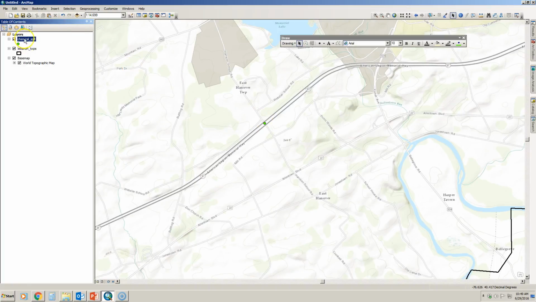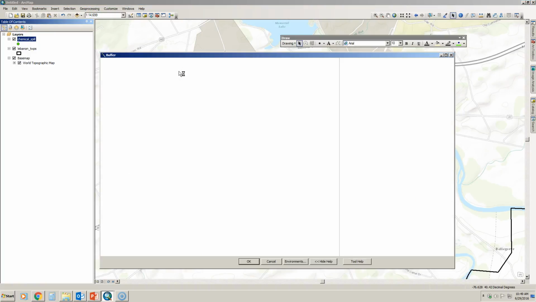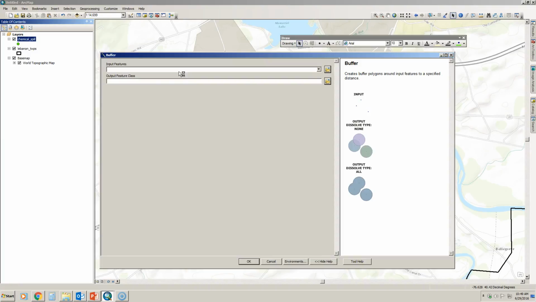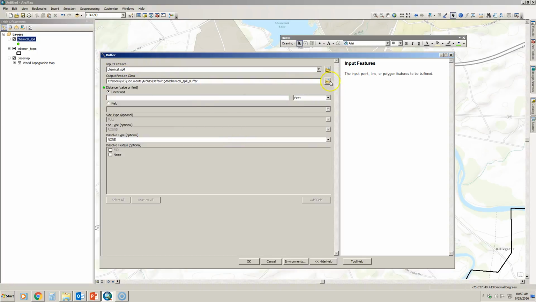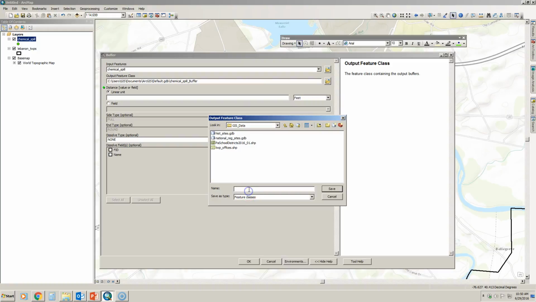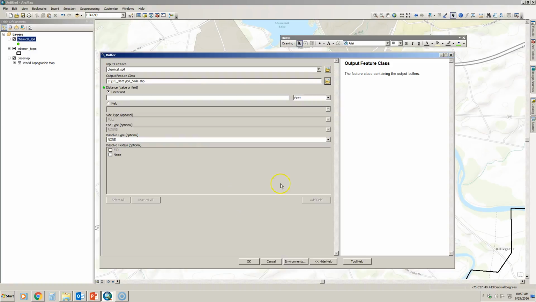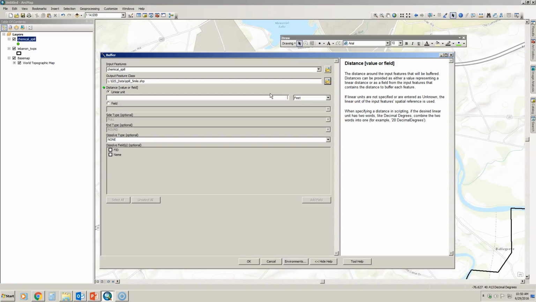Now, because it's a feature in my table of contents, I can then go to my geoprocessing tool and buffer it 5 miles. And we're going to learn how to do buffering in a later course, but just to give you a sneak preview, I would put to buffer the chemical spill. I would make sure I name it appropriately. And I'm going to call it spill 5 miles so that I know it's a 5 mile radius. You put in your buffer amount here, and then you just hit OK.